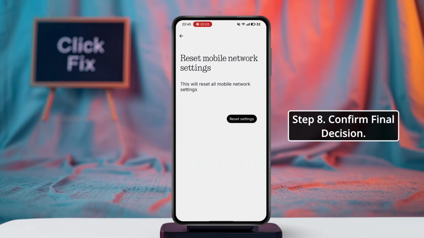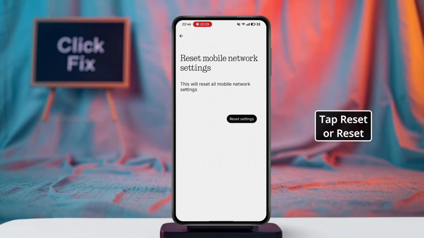Step 8. Confirm Final Decision. A final confirmation pop-up appears. Tap Reset or Reset Settings again to proceed.